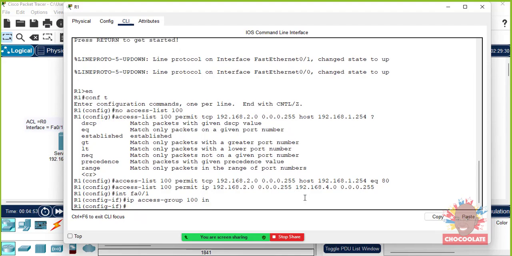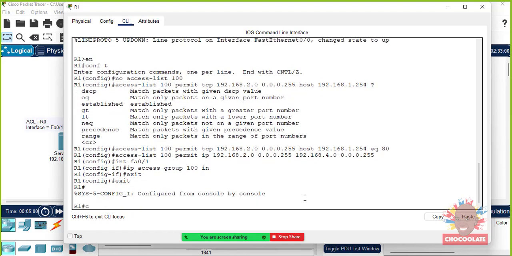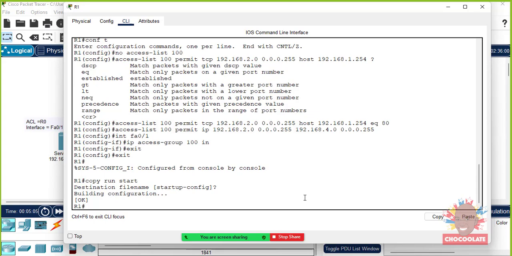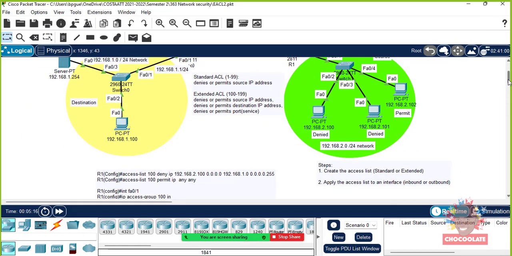Alright, and we will exit again, copy run start. Right? Cool. So we could go now to the 2.100 network. Right? Let me just close off this.